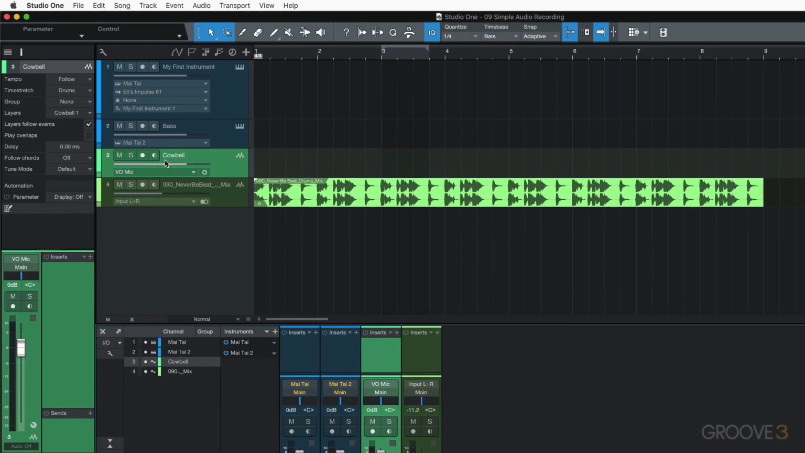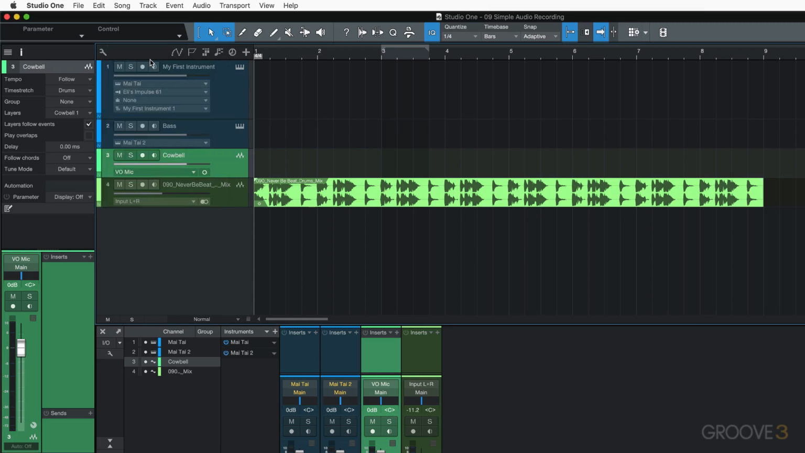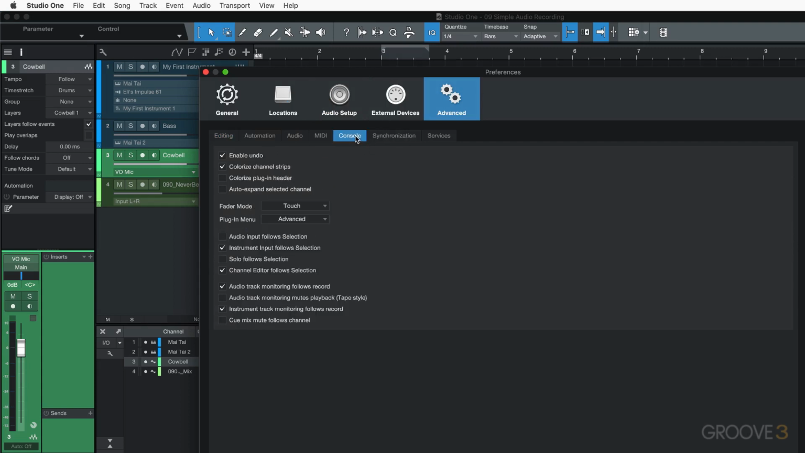Now you'll notice that when I hit the record enable button, this software monitoring button is enabled as well. They're both going on and off together, and that's due to a setting that we can get to here from this wrench icon, where we have monitoring follows record. So when we record enable an audio track, and this is specific for audio, the monitoring button will become enabled as well. And if we go into our preferences in advanced under console, we'll see, like we set up a couple of videos ago for the instrument track monitoring to follow record, we have the same thing for audio to follow record.